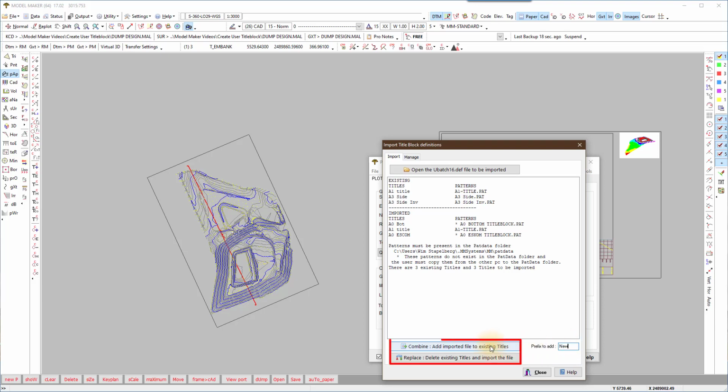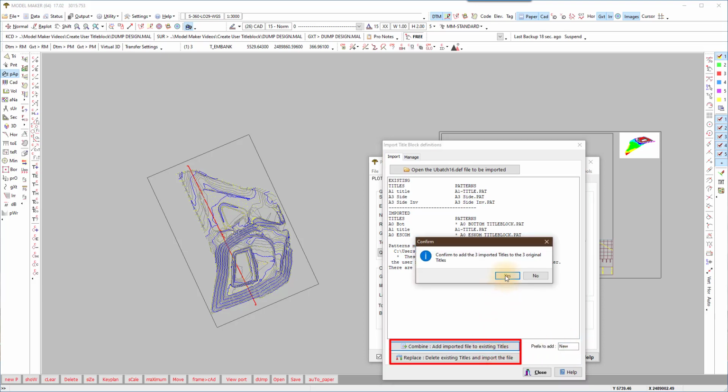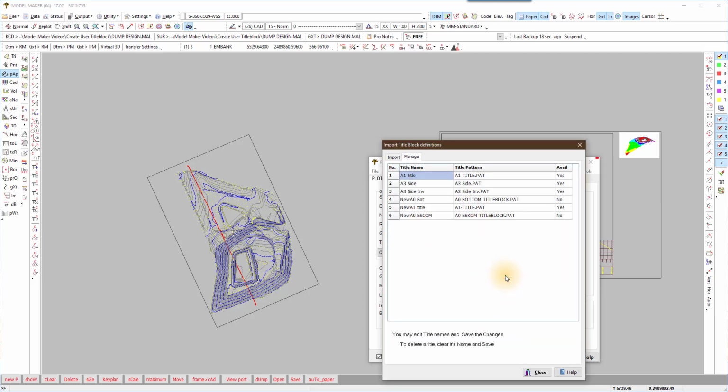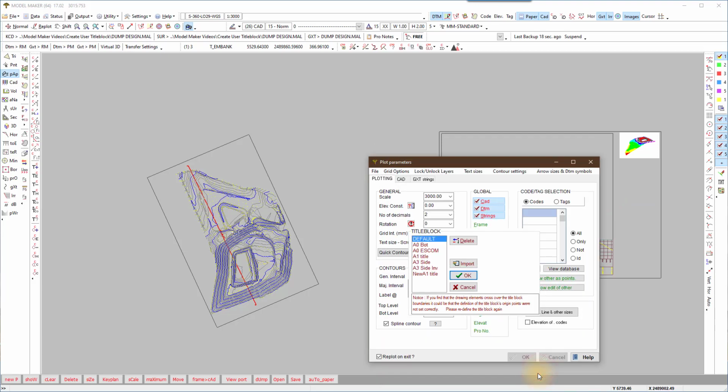You can add or replace title blocks. With the Manage tab, you can rename existing title blocks. Just click inside the name field and edit the title name. Note that the program will warn you if the pattern does not exist in the PADATA folder. If you want to remove some of the title blocks that you imported, just delete them.